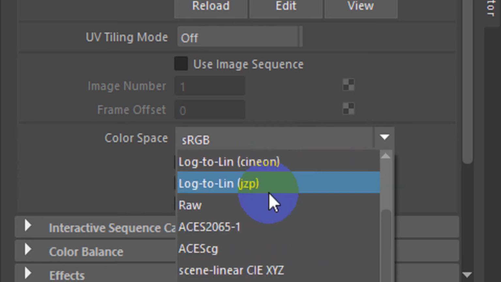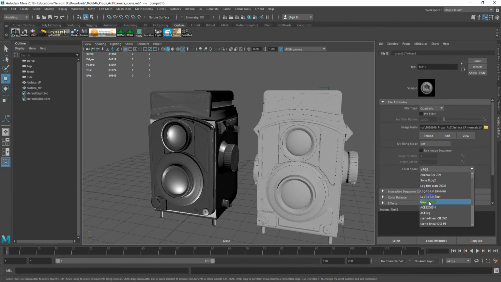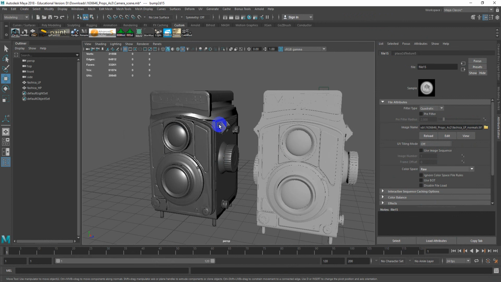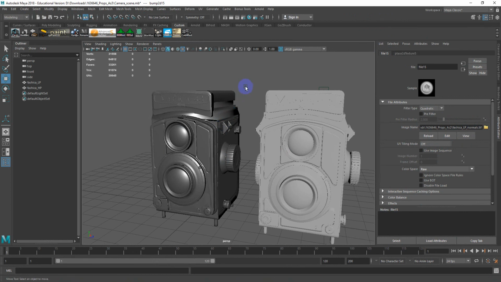This has to be set to raw. So if your map looks all weirdly dark and broken, it's because the color space in which the image is being loaded is not set up properly. So that's in the file node. Just below where you load the actual image, you have to set it to raw, and you should see it magically appear as this beautiful texture map.